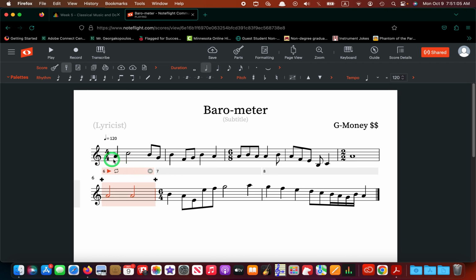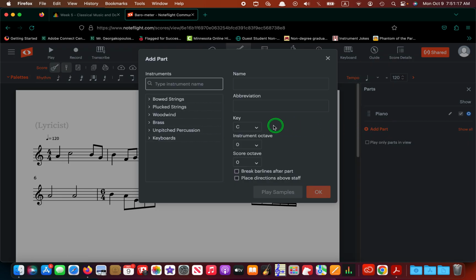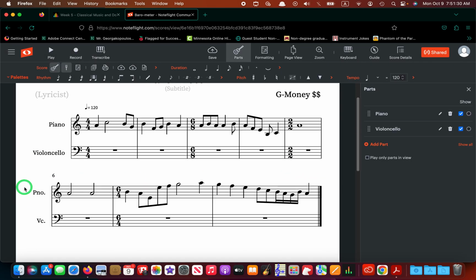Now, in my composition, I have an A and an A at the beginning and the end, so I don't need to worry about that. Now what you're going to have to do is go to Parts, then Add Part, and then you can pick from any of the instruments that Noteflight offers. I'm going to pick a cello. So I'm going to go to Bowed Strings, click Cello, and then click OK. And then you'll notice that the cello part appears underneath my melody.